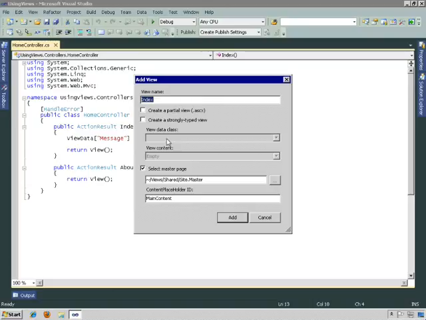So here you can create a partial view, which is essentially a user control. You can create a strongly typed view based on some data model that you have within the application. And then you can also have MVC provide the data scaffolding by selecting View Content. And then you have the option of using a particular master page.